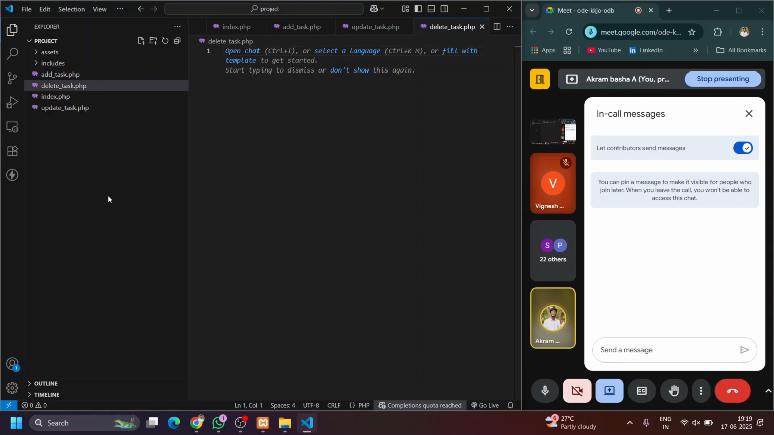This is the project structure I have created. In the project folder, I have an assets folder. In this particular assets folder, I have CSS and JavaScript. And then in the include folder, I will write the code for connecting the database. And then I have the index file, the index page. In the index page, the entire UI will be visible.